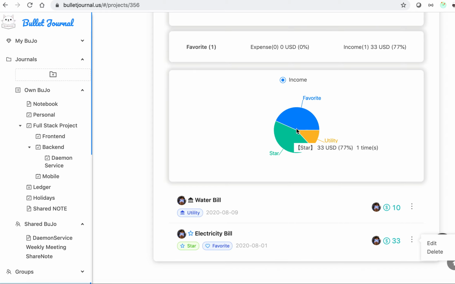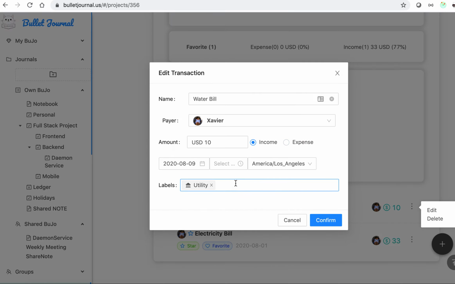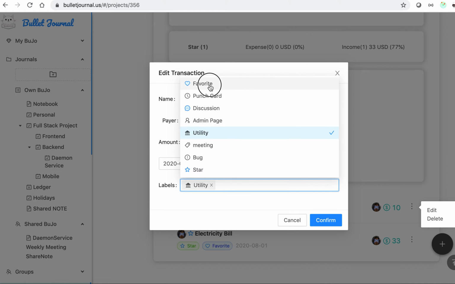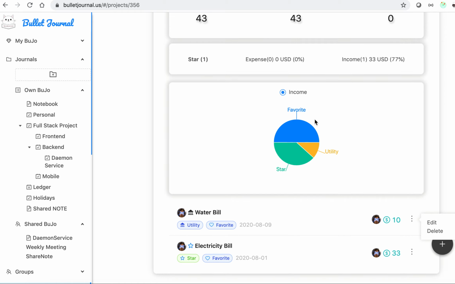You can see it can show you the percentage of each label. Let's give another favorite here, so see how it looks. So it looks like the favorite has appeared two times, and here the star. Also, this is the utility. That's all the labels that appeared in here.